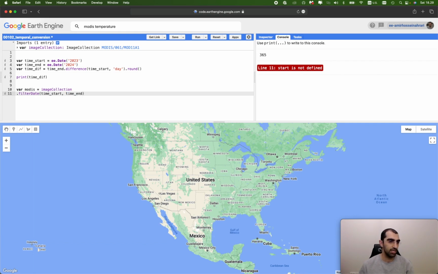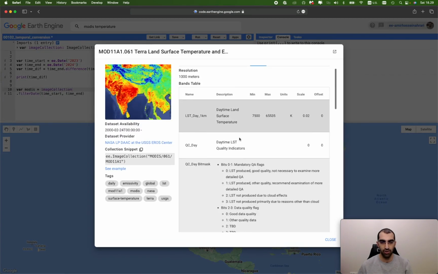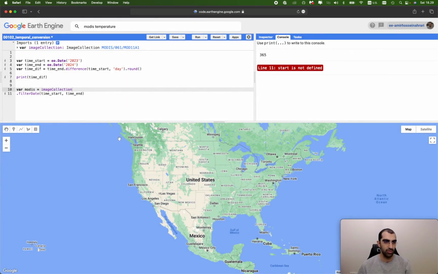No need for any filter bounds because we have no framing structure such as Landsat and Sentinel-2 data. So for the MODIS product, at least for the MODIS temperature and vegetation products, you can skip the filter bounds for this area. And then if you go to the data properties and bands, you can find the target bands. For example, the target band is LST_Day with 1 kilometer spatial resolution. Just select the target band using the select function and insert the desired band name.